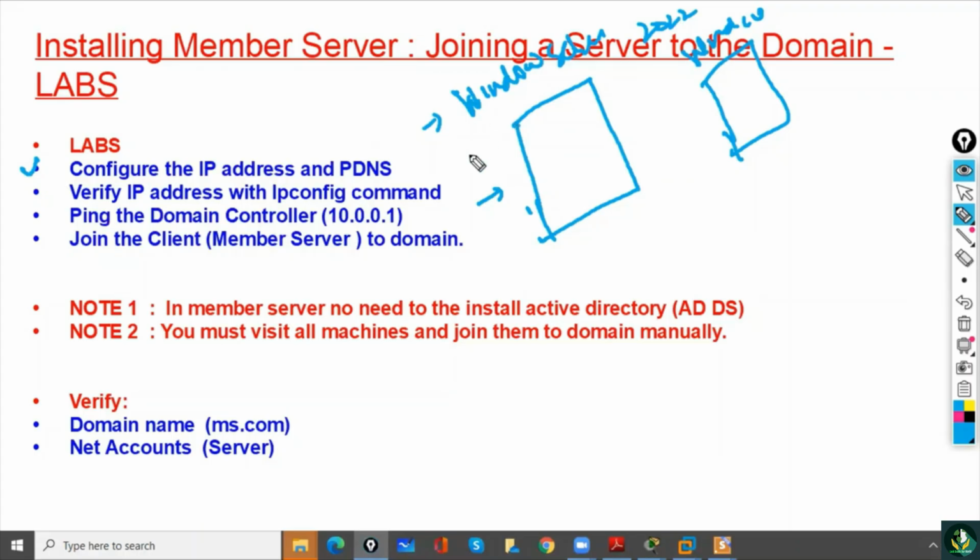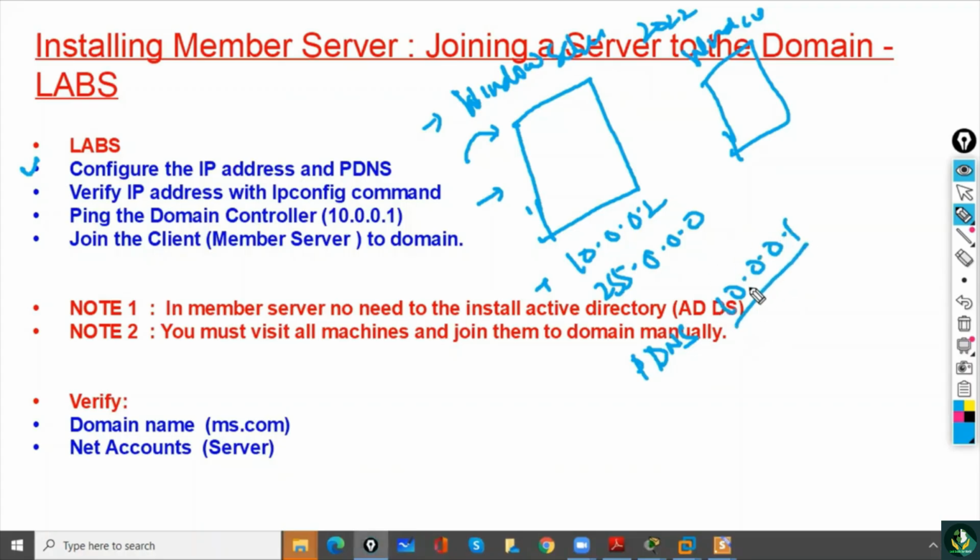Now we will go to these machines and configure the IP address. We'll configure the 10.0.0.2 IP address on this Windows Server operating system, the subnet mask will be 255.0.0.0, and the preferred DNS IP address will be 10.0.0.1. This is the IP address of our domain controller.